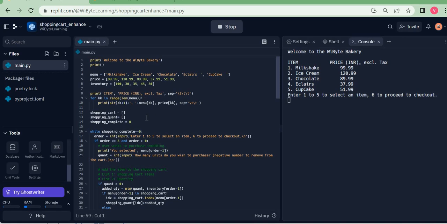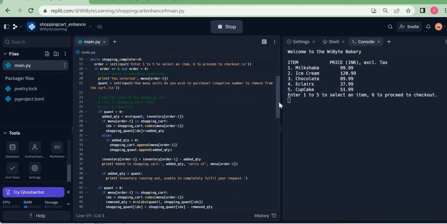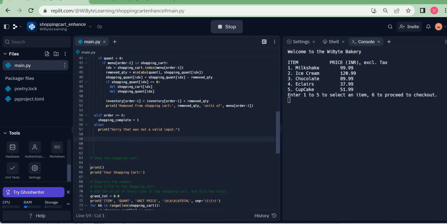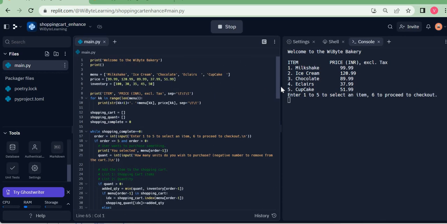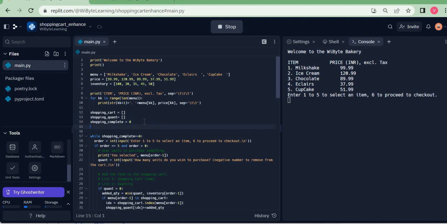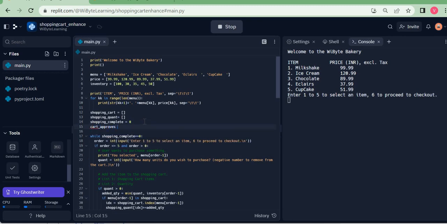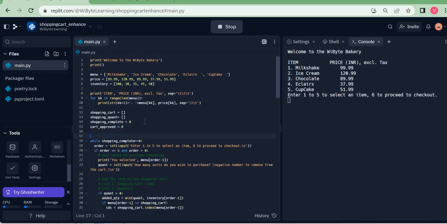So let's see this in code. This is the existing program. Now notice here we have a variable called shopping complete and a while loop. Notice also that the while loop controls the ordering part, whereas the shopping cart display is outside the while loop because we have unindented this. Now, like I said, I'm going to create a new variable here called cart approved. So I'm going to say cart approved is equal to 0. And I'm going to put another while loop here.